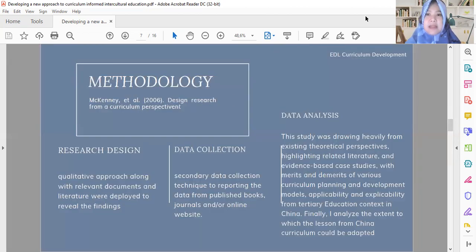And for the research methodology, I try to adapt McKinney et al. 2006 design research from a curriculum perspective. So for the research design here, I used a qualitative approach, along with relevant documents and literature displayed to reveal the findings. And then for data collection, I deployed the secondary data collection technique to report the data from the published books, journals, and an online website that I have reviewed.